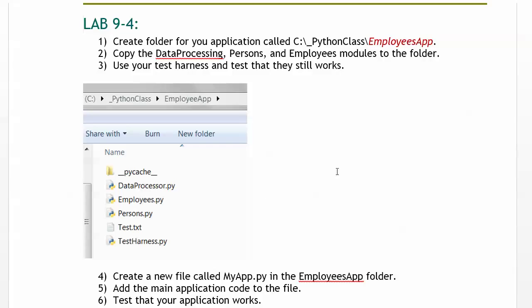In Lab 9.3, I want you to go through and create a folder for your application called Employees App. Now, we've made a Python class folder at the beginning, so you should have one of those. And the idea is just make a new subfolder in there, kind of like what I was doing with that little temporary folder. But this time it's going to be in the Python class folder. And copy the data processor, person, employees modules into that folder.